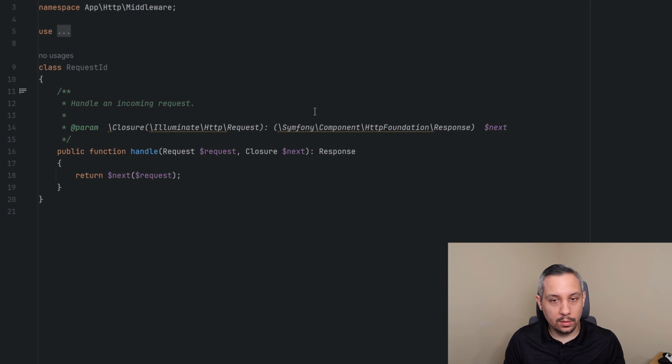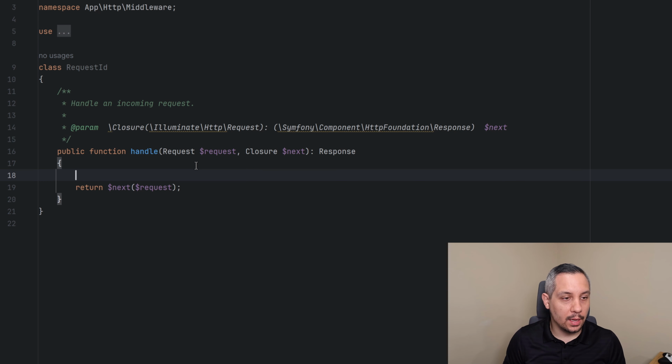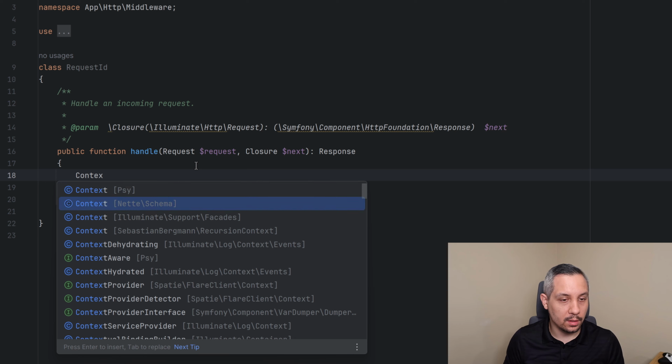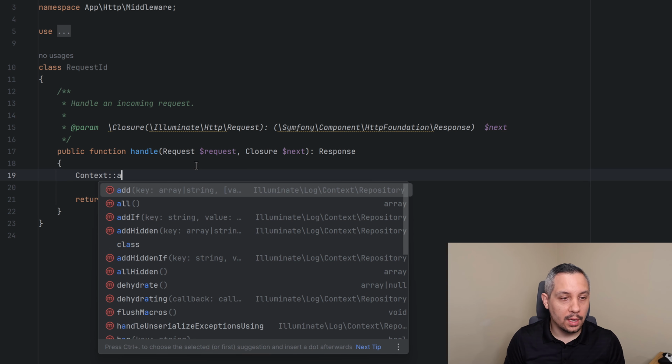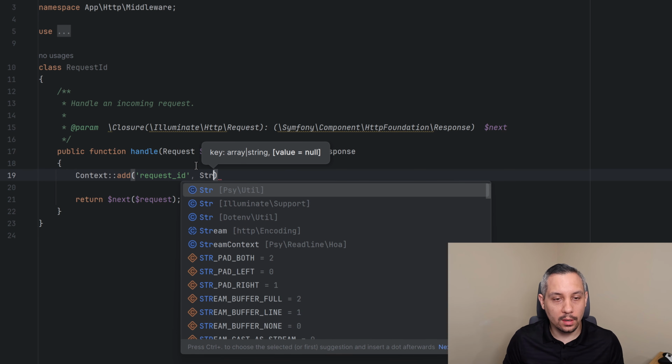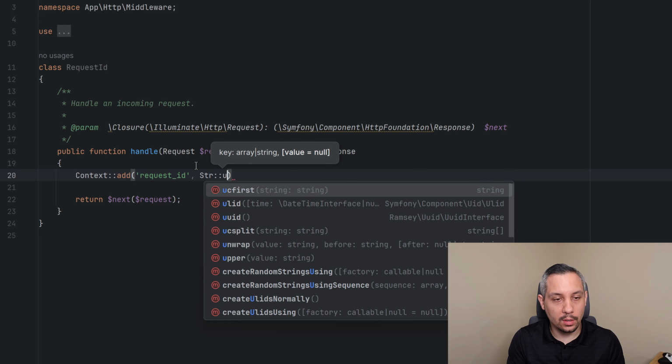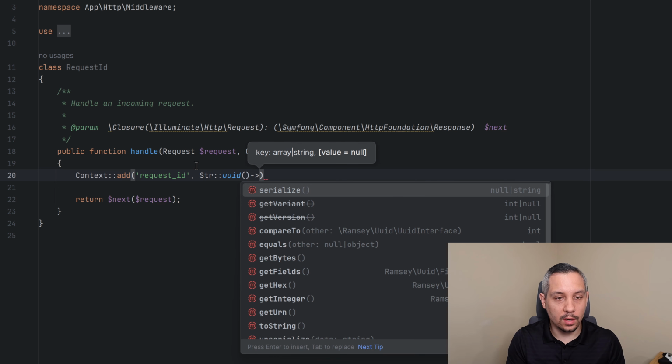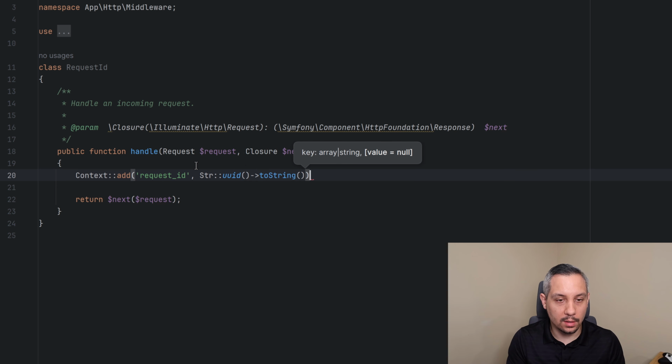This is just the typical middleware, and Laravel has this new thing called context. If we call the Context facade and say add, you basically specify a key and value. So we're going to add a request ID, and then we can just use the string helper. We're going to say Str::uuid() and then toString, because by default it is not a string. That's it. That's how we add the request ID.